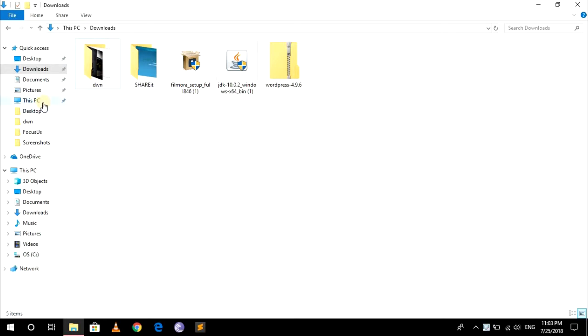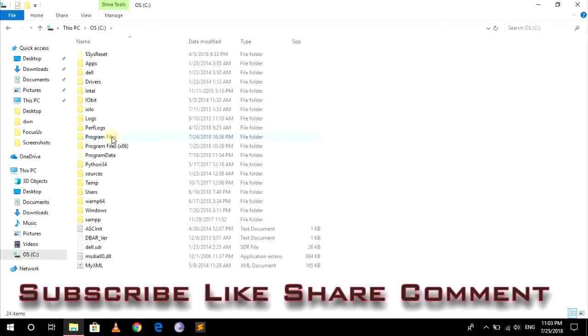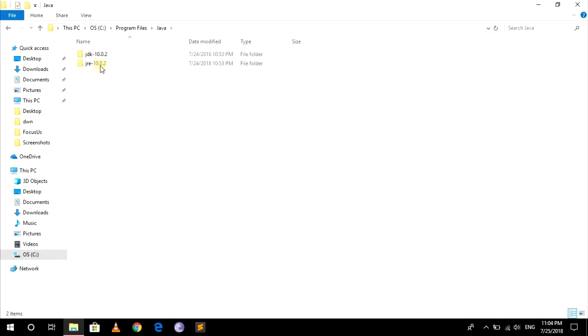Just go to this PC here and into your C drive. Hopefully you installed it in your C drive. Now under C drive you just need to go to Program Files and Java. Here we have our JDK 10.0.2. If you guys don't see it, you didn't install it correctly, so I suggest you go and install it again. So now just go into JDK.